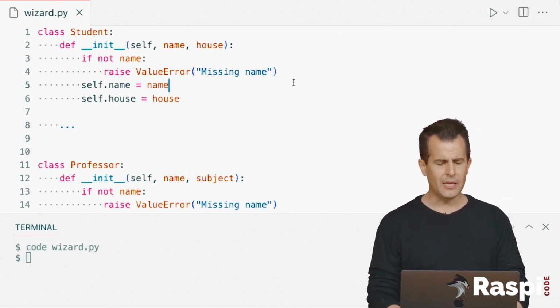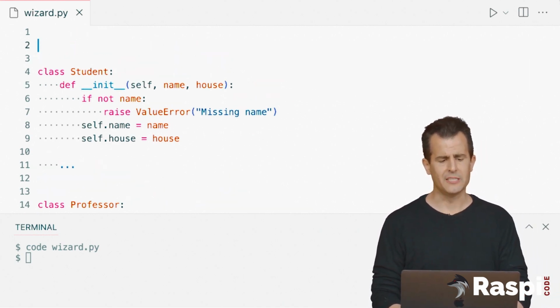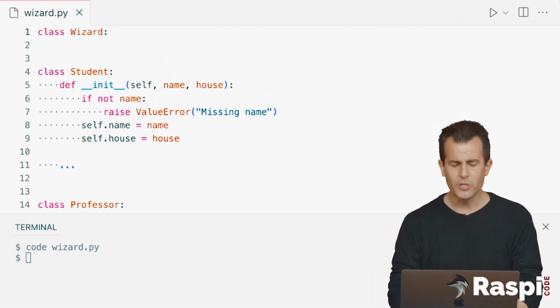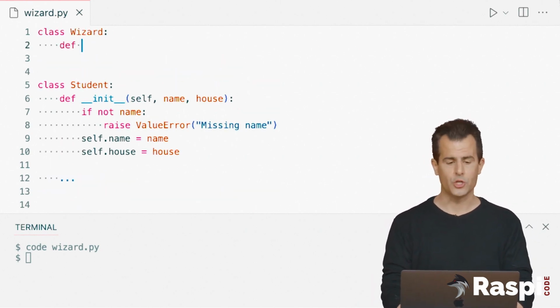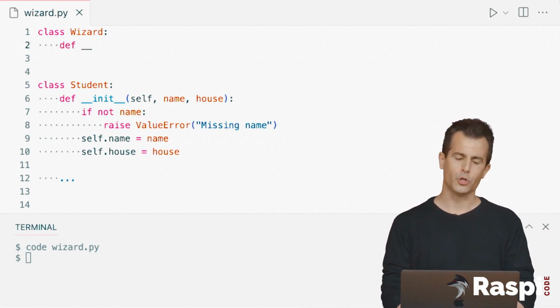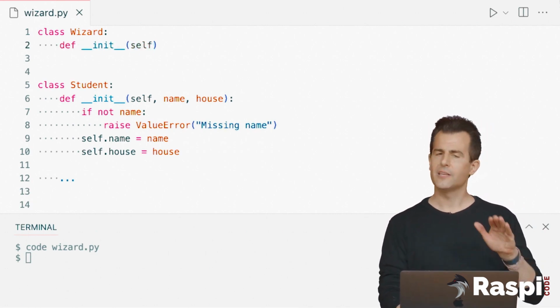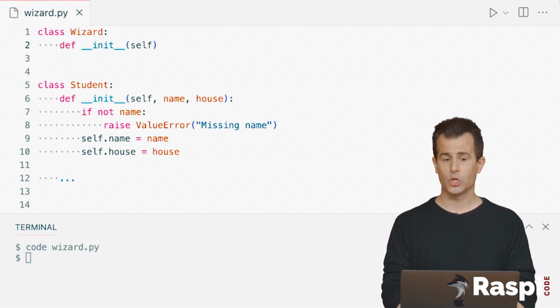All right, so let me go ahead here. And just to keep things organized, at the top of my file, let's define a third class called wizard. And a wizard will have its own initialization method. So def __init__ and self as always. And a wizard, let's say for now, is only going to be initialized with their name in this way.